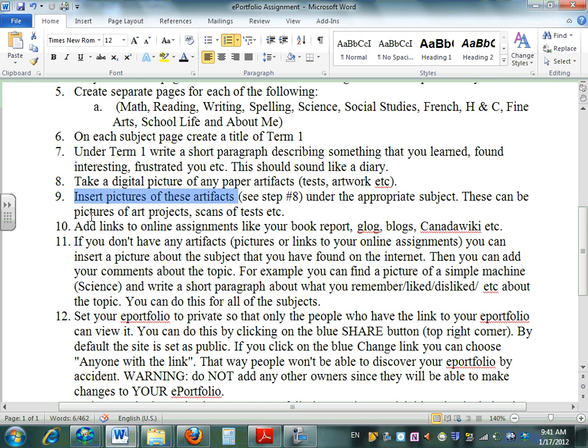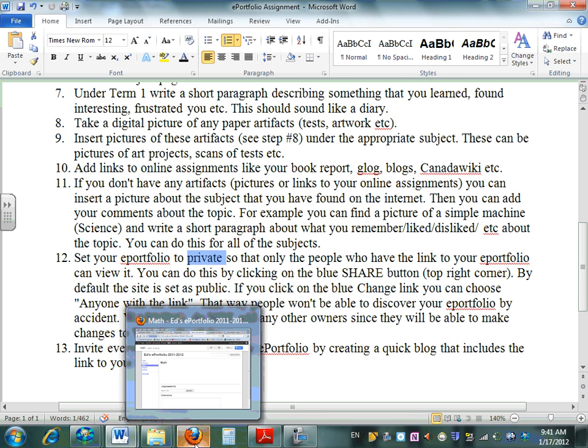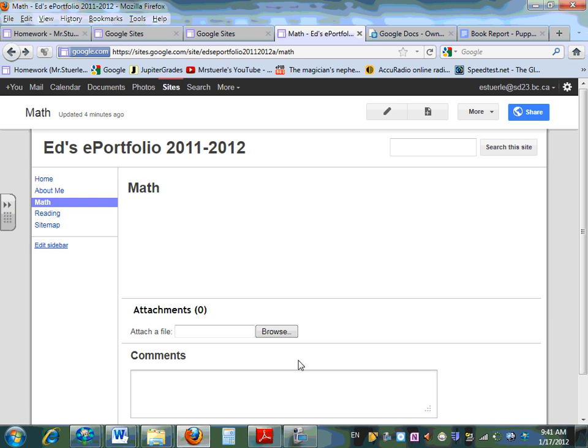Next, it says add links to online pictures. Okay, did that. Talked about this. Oh, set your ePortfolio to private. So that's important because you don't want people accidentally finding you. So here we're going to click on share.